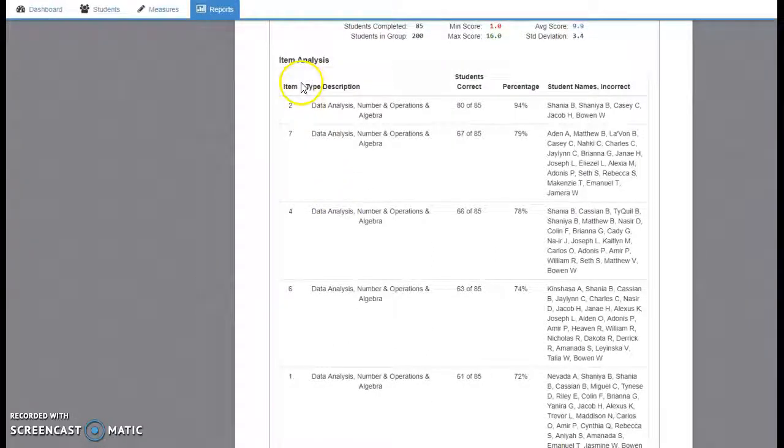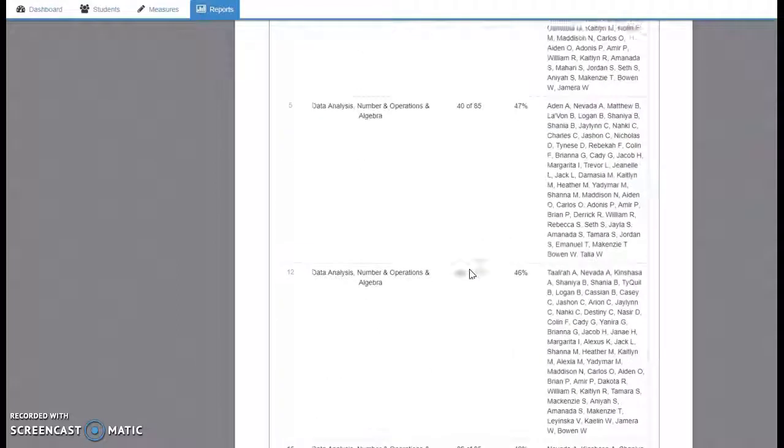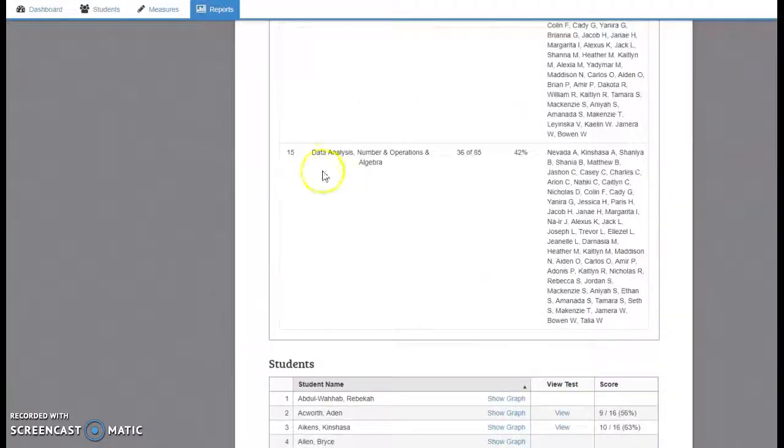First is the item analysis, and it tells you what percentage of students got each question correct. The most missed question will be down at the bottom of the list. So item 15, only 42% of the students got right.